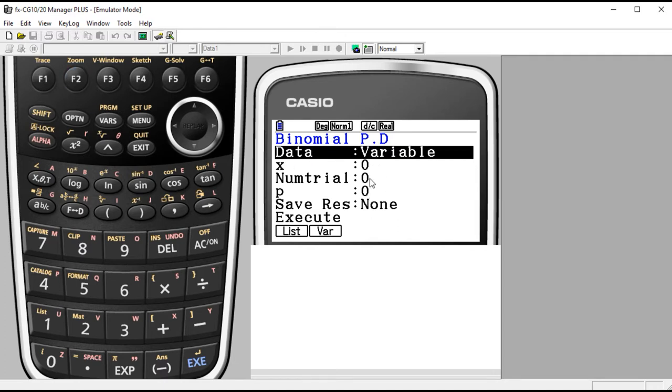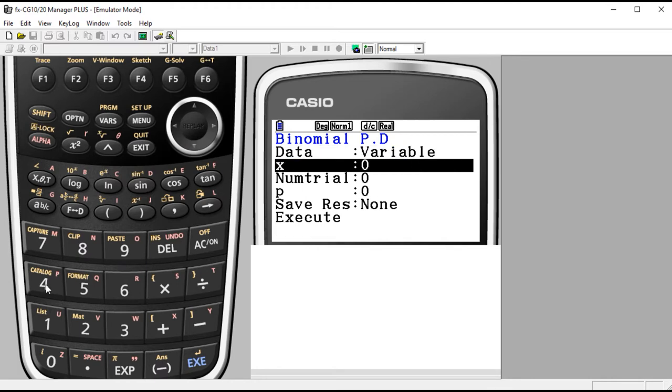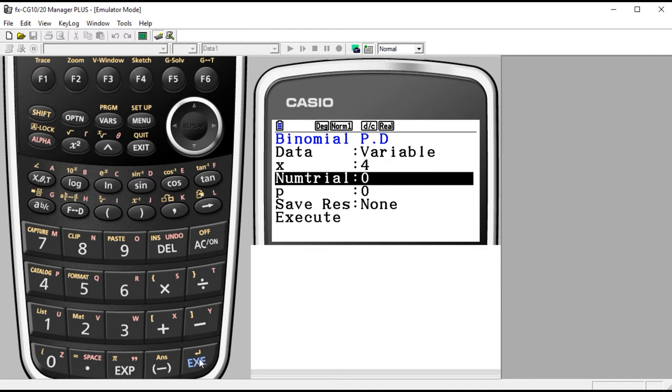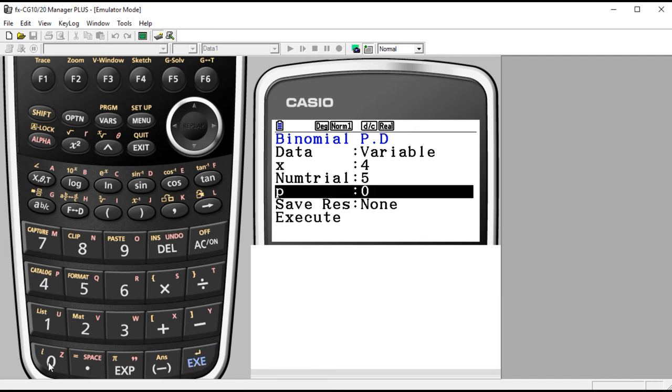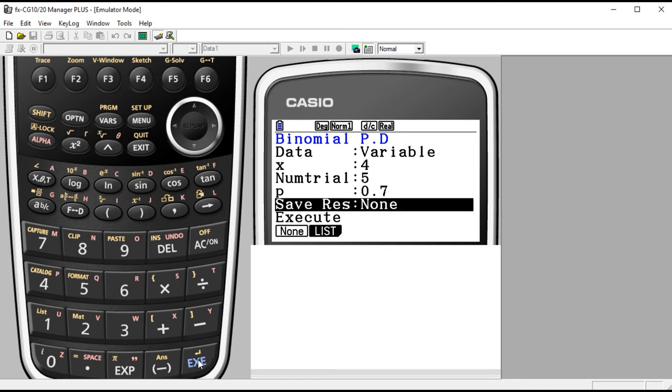And here you can see these 3 values that we need to enter. The first one is X, which is the number of successes. We wanted the team to win 4 games out of 5. The number of trials is the next one, which is how many games they're going to play, so that's 5. And then finally, our probability of success, which we said was 0.7. So those are our parameters entered.